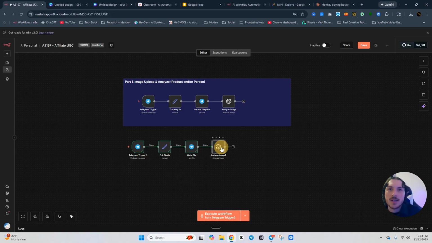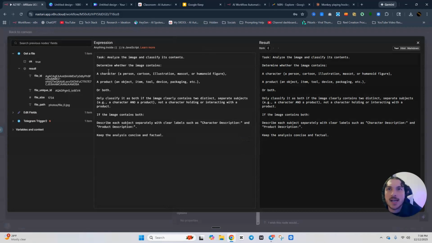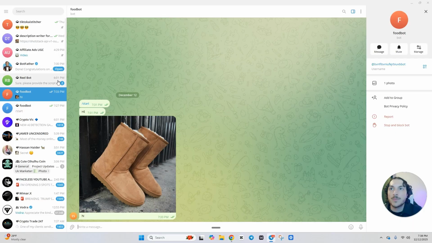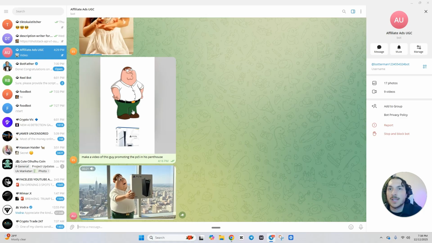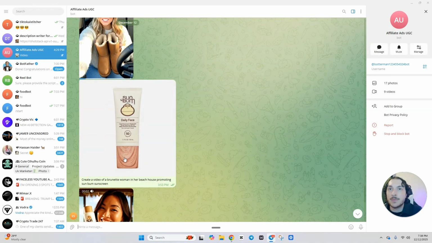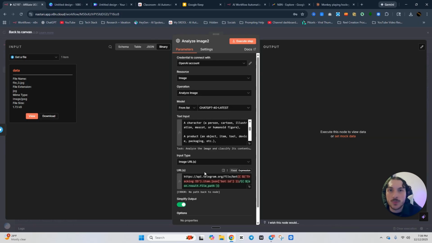So now if we open this up and take a look at this one, analyze images, ChatGPT 4.0 latest. The task: analyze the image and classify its contents, determine whether the image contains a character, a product, or both. Only classify it as both if the image clearly contains two distinct separate subjects. So if we come back over to mine, which was right here, as you can see, this one will classify it as both because it has two separate ones. But if it sends something like this, it'll know that that's one subject. If it contains both, describe each one separately with clear labels. Keep the analysis concise and factual. And then we just provide it with the URL.